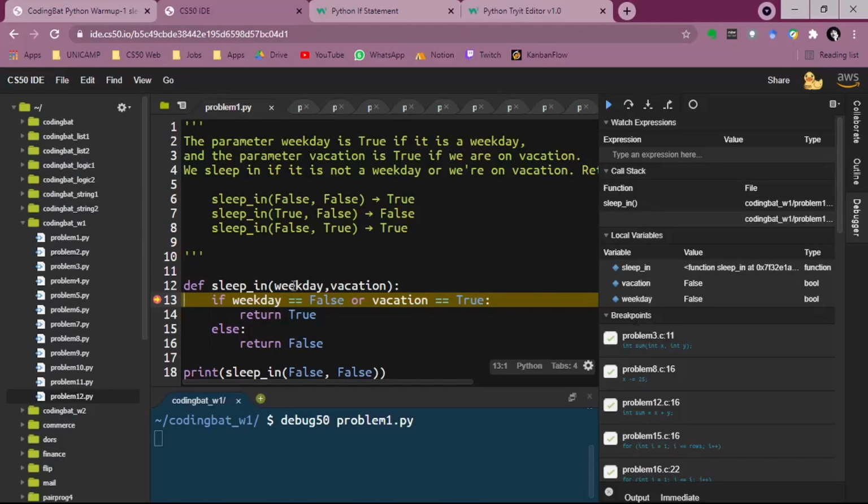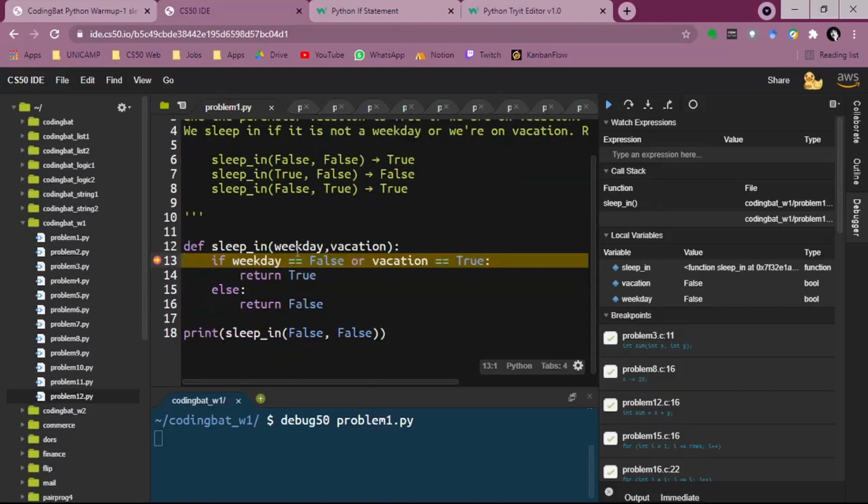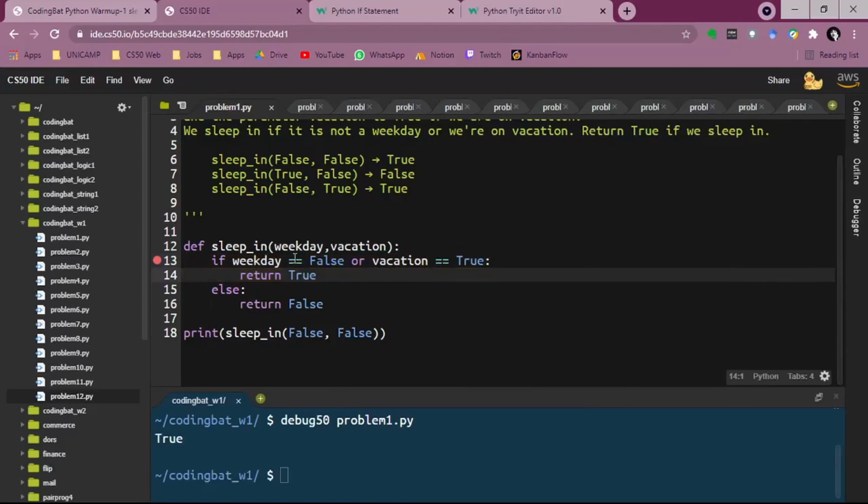So we have here, passing as input into the function, false and false, right? So we're setting weekday as false and vacation as false, okay? Now we're going to do the first if condition. If weekday equals false, weekday is false in our case, yes. So this condition is satisfied. We don't need to check the other condition because here we are using an OR operator. So we're going to return true, okay?